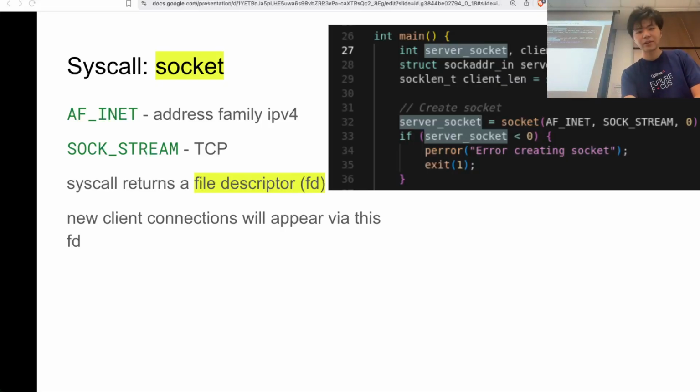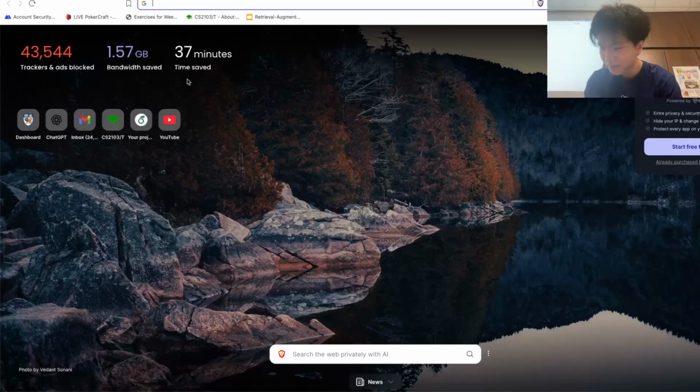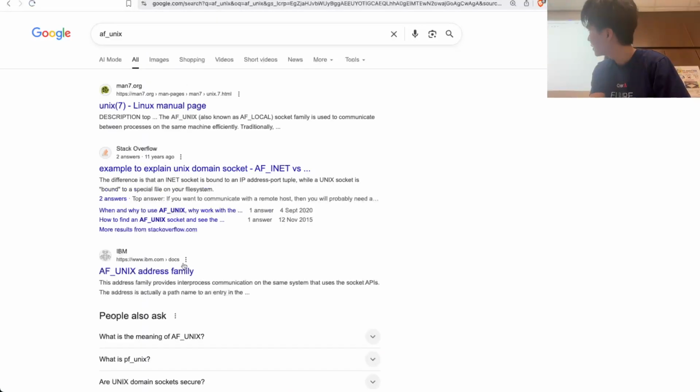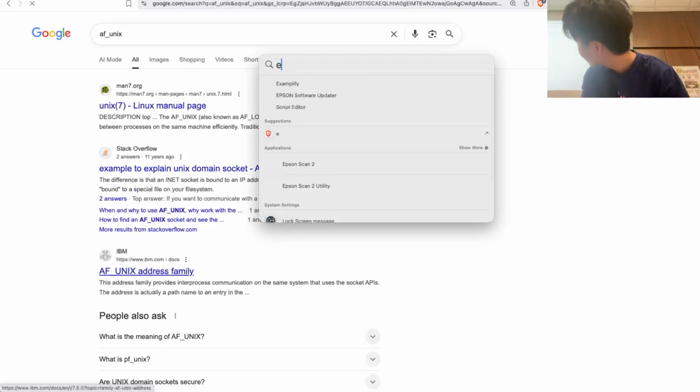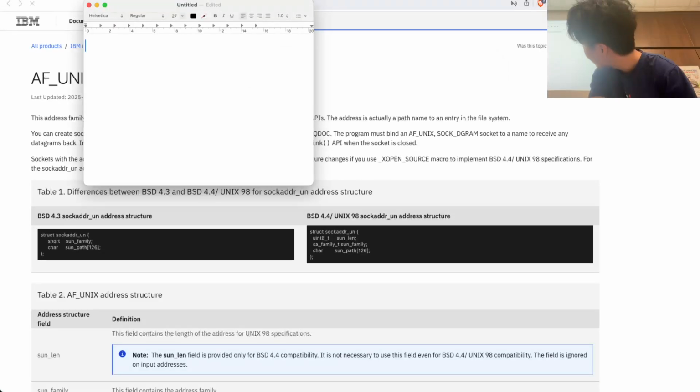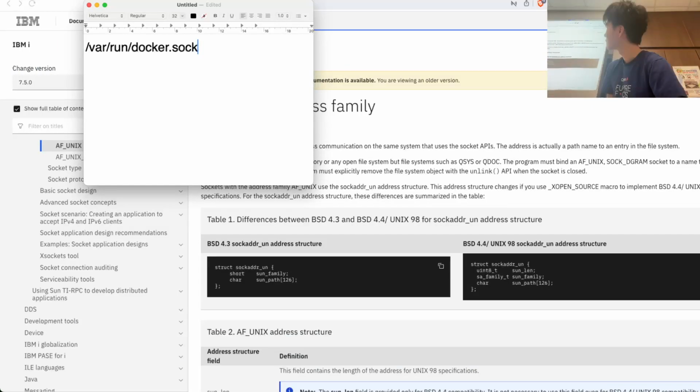So your question is what does AF_UNIX bind to? That's a good question. It's a Unix domain socket. Have you ever seen something like /var/run/docker.sock if you run Docker locally? Usually Docker is abstracted away, like you just click a button and it runs.